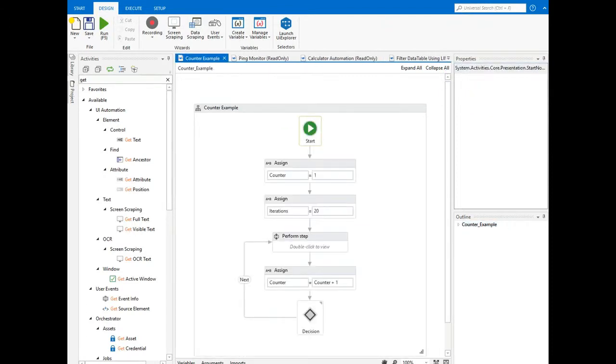You can see here a particular flowchart, this is how it looks like. You've got a start, then you add different things, assign, and then perform steps. A lot of stuff we do.